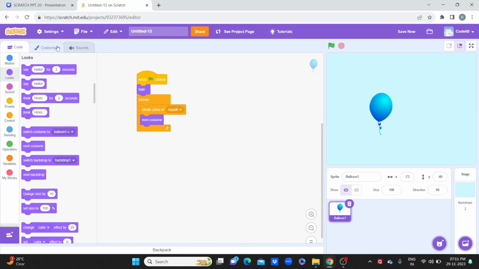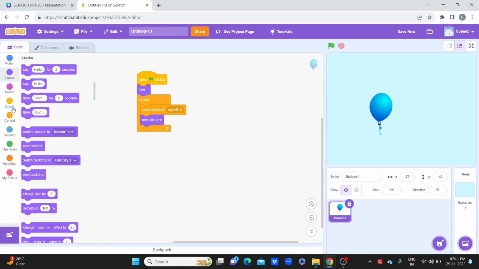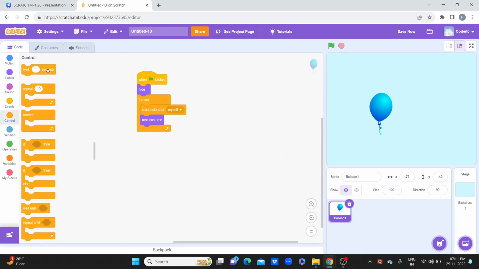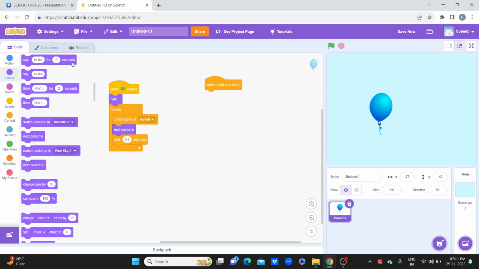Why am I taking next costume? Because the balloon has different colors already in its costumes. And because the costume shouldn't change very fast, I'll take wait and change it to 0.3, a smaller number. This much is done. Now what should happen when we start cloning? This particular cloning event is only in control. Other events are in the events section. Now using show, we make it visible.